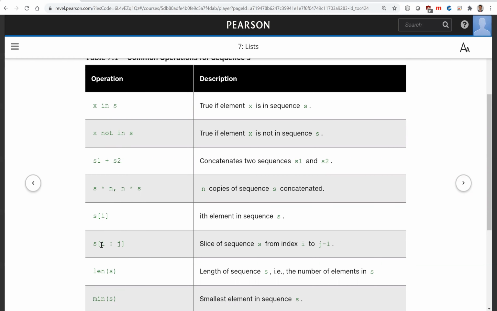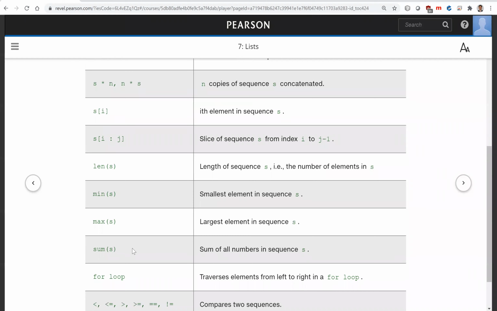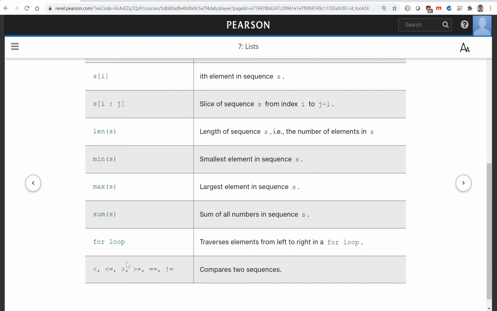This goes from i all the way to j minus 1, so this is before j. We can find out how many elements are in the sequence using len(s), and get the minimum and maximum in the sequence, get the sum of all the elements in the sequence, use a for each loop to traverse all the elements in the sequence, and compare two sequences using the relational operators.